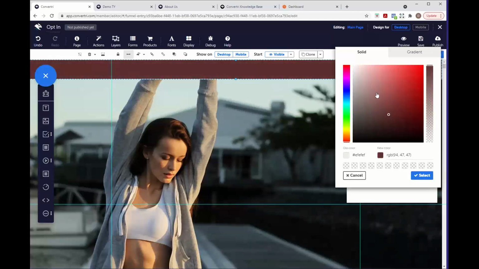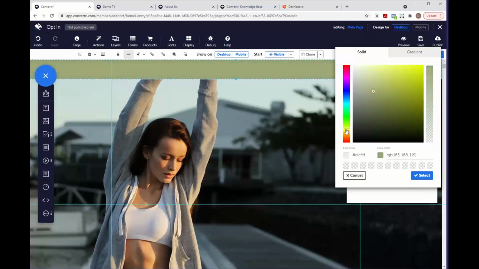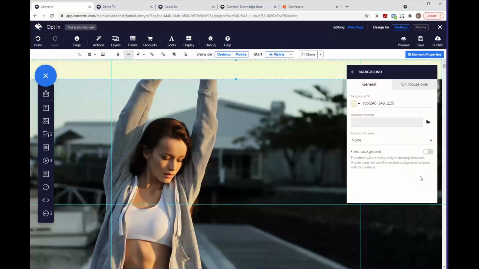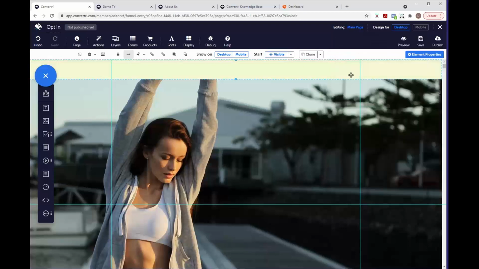So once you've found a color you're happy with, I'm going to use the left-hand toolbar to just change the color and then the shade with the color picker. I'm going to go for this sort of beigey vanilla color. And you can see you'll get the RGB value there as well. So if you did want to copy this, you can just highlight it and make a copy of the number and then paste it into the other element that you want to use it on. So I'm happy with that now. I'm going to hit select, close the element properties down.